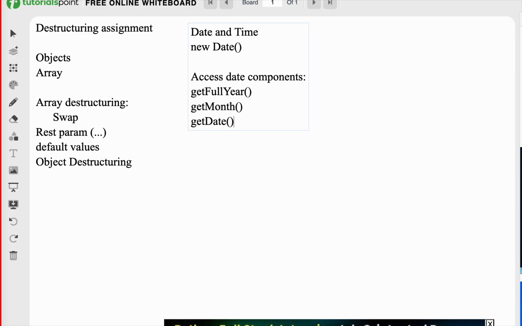Apart from that, for the time purpose, there are getHours, getMinutes, getSeconds, and also getMilliseconds.